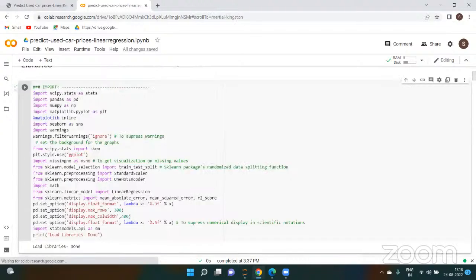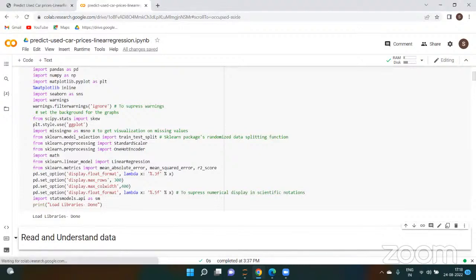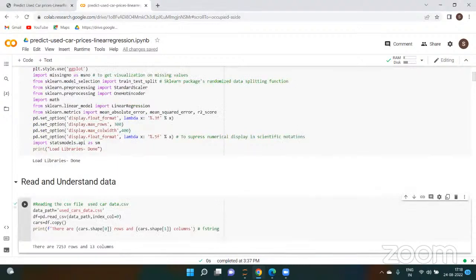So first, libraries. We need to import the necessary libraries to apply this machine learning concept, linear regression. Import scipy stats as stats, pandas as pd, numpy, matplotlib for visualization, seaborn for visualization. These are the particular modules required to implement this linear regression algorithm. It is done. Then we need to try to understand the data.